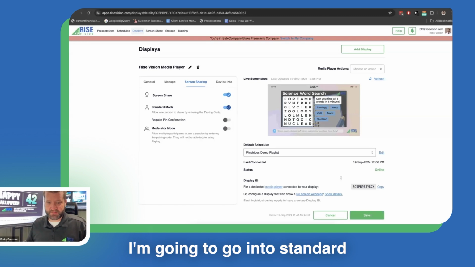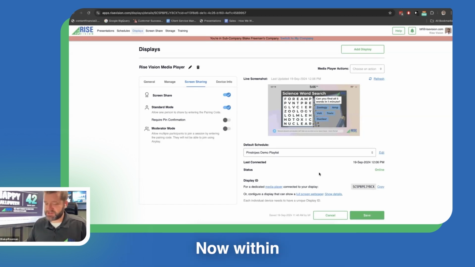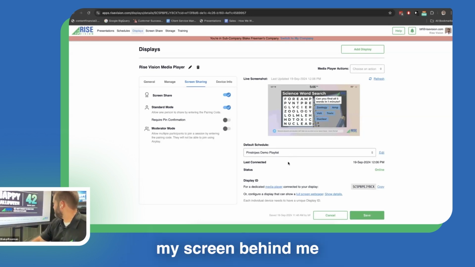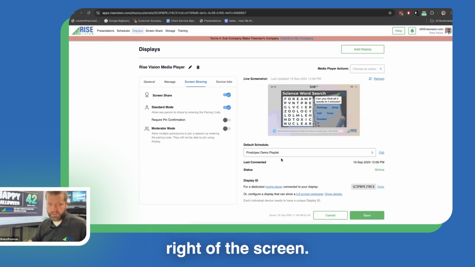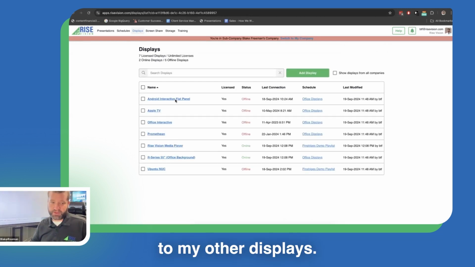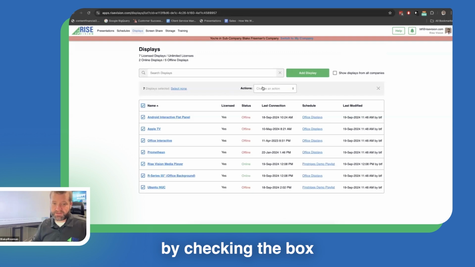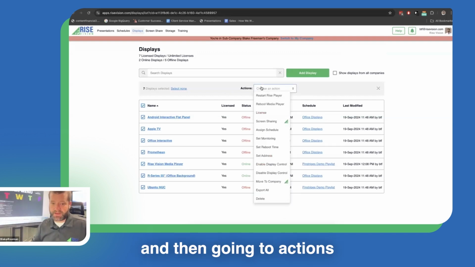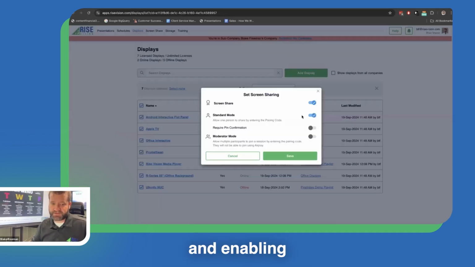I'm going to go into standard mode now and then click save. Now, within just a couple of seconds, my screen behind me is going to refresh, and I'm going to get a join code at the bottom right of the screen. And while I'm waiting for that, I'm actually going to go do the same thing to my other displays. And I can do this by checking the box and then going to actions and enabling screen sharing here.